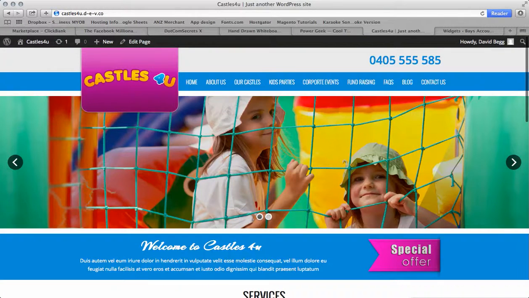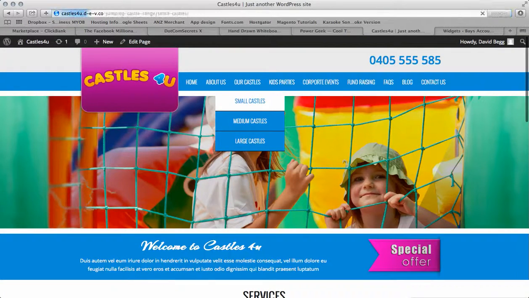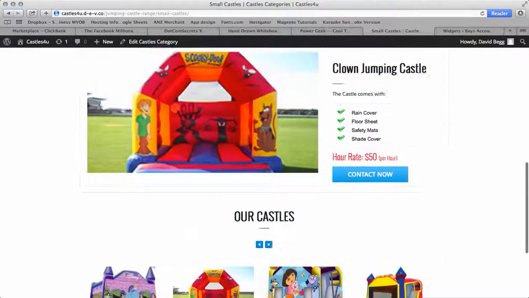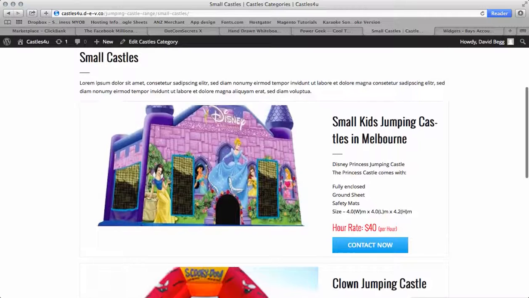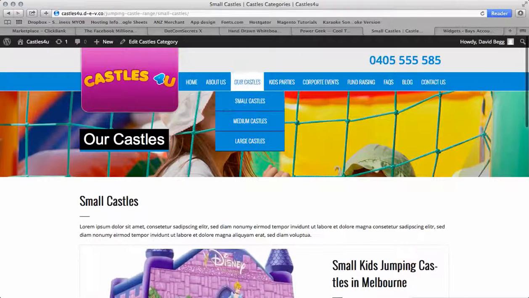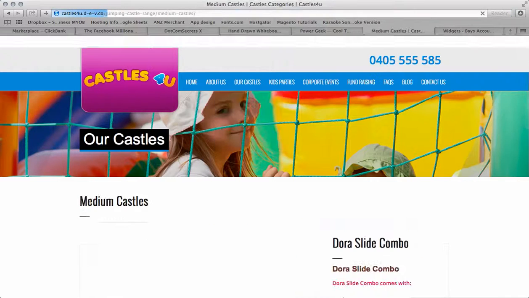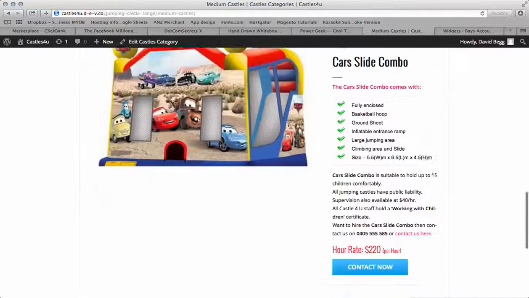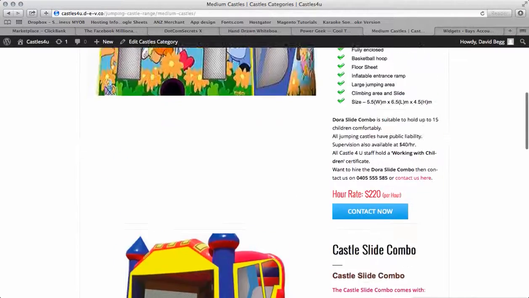I have put in some castles to have a look at here. If we go to small castles, we'll see the formatting, or maybe it was medium that I put in. Let me have a look. Medium castles. Yes, I did. I put in medium castles, and the formatting doesn't work very well.